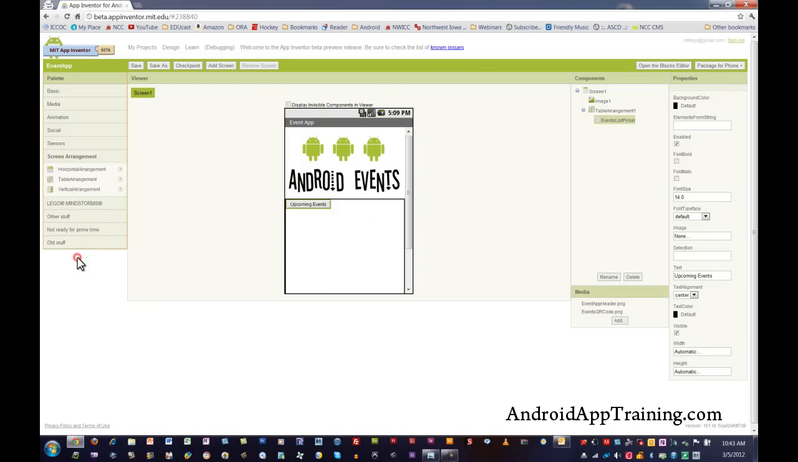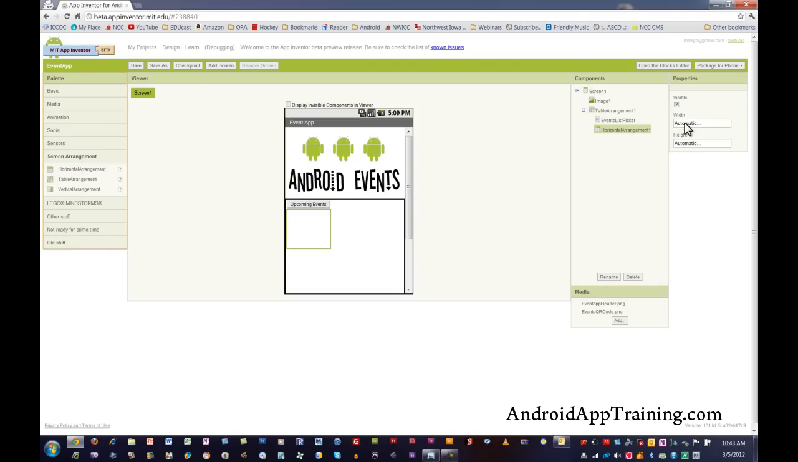And let's add our first spacer here. I'm going to use horizontal arrangements for these. And for each one, we're going to use fill parent for the width. And for the height, we're going to use 7 pixels. That's just something that I found that looks pretty nice when we put this app together.